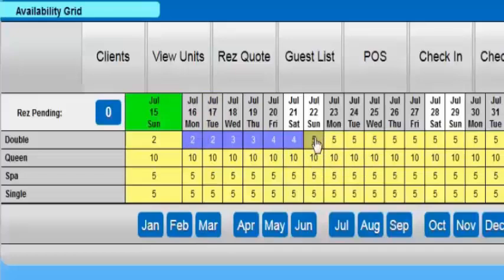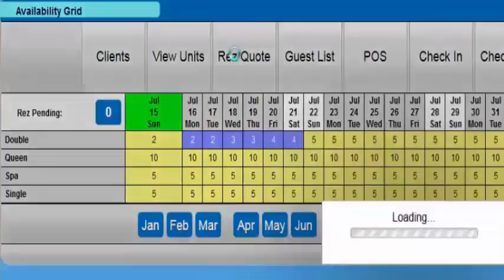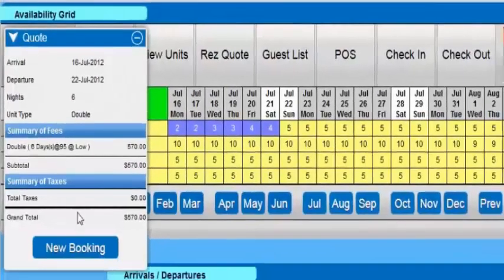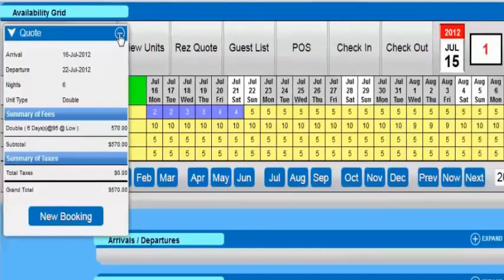So we can drag through how many days that people want the booking for, and you can go res quote, and this will start the reservation for you. And you get a quote down the left hand side in the till tape, and you can see here 6 days at 95, which is the low season, and if we had taxes set up you would see them in here, and you go new booking, will create the booking for you, and then you can enter the guest details, and I'll show you that a little bit later.